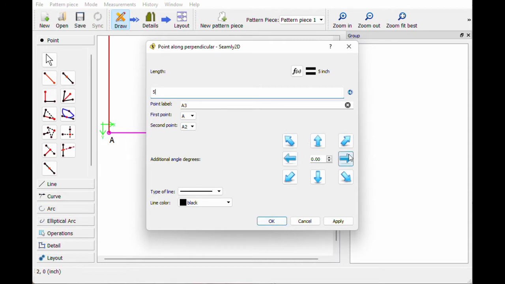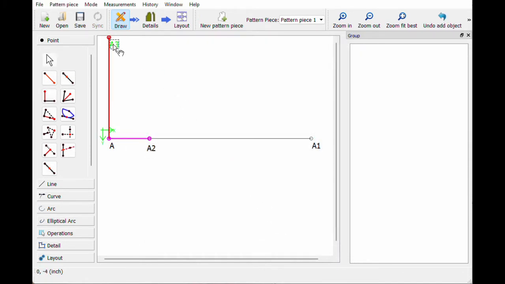I could also change the angle slightly, like maybe if I didn't want it exactly 90 degrees, maybe if I wanted it 80 degrees, I could change that at this point, but that's not something we're going to do right now. Alright, so there we have it. This line is 5 inches tall, exactly 90 degrees from this line.